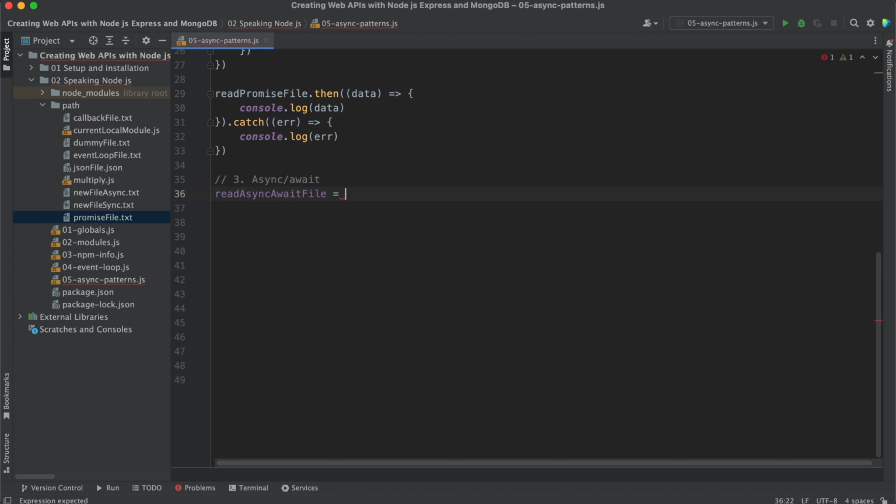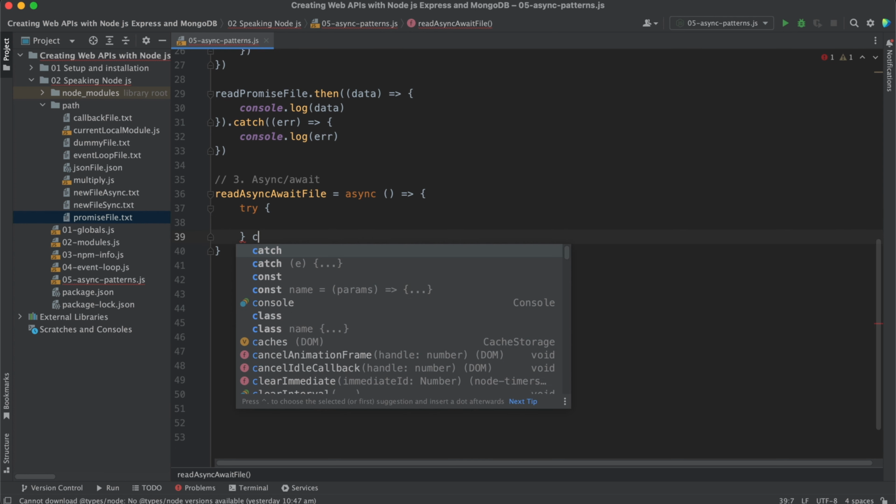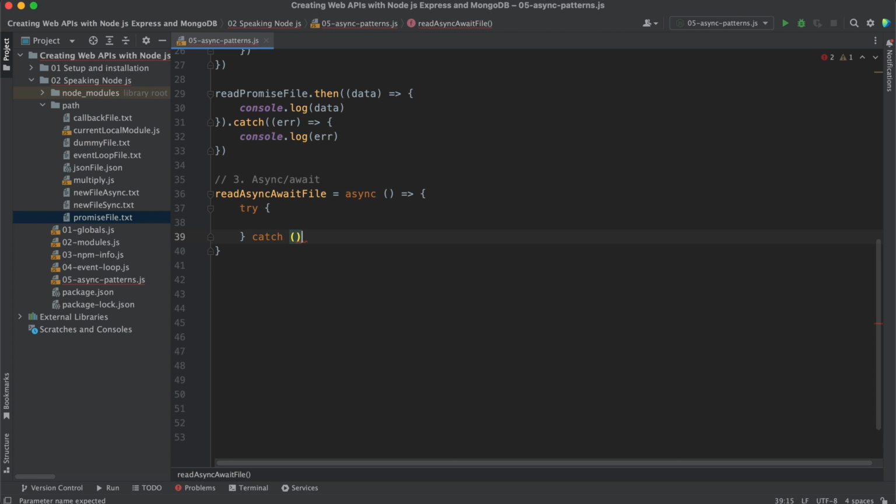In this example, the read async await file function is marked as async, which allows us to use the await keyword inside the function. The await keyword is used to wait for the result of the fs.promises.readFile function, which returns a promise.